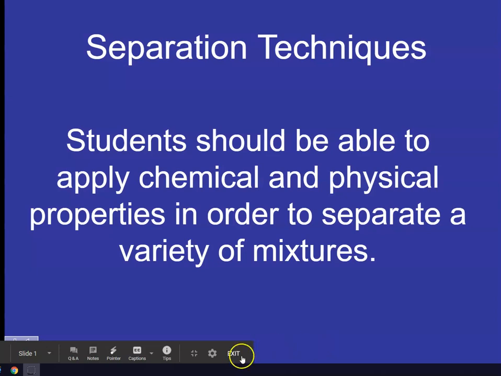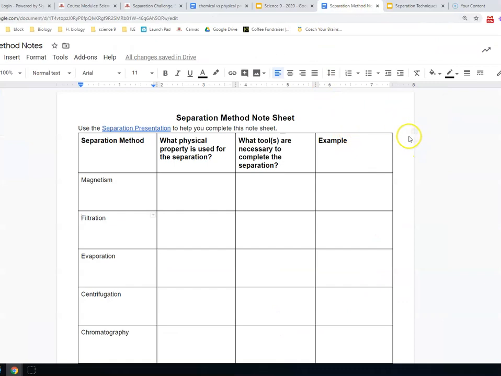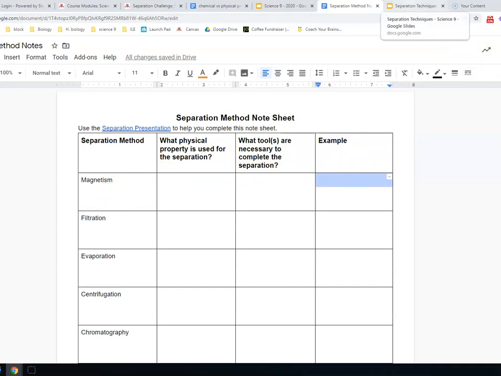To help you complete this, what I would recommend doing is filling out the separation method note sheet. This is posted on Canvas. So as I go through this, you can be listening for the physical property of matter that's going to be used during that separation method, and then the tool that we would use, and then give some examples to help you remember how that separation method works and some common examples.